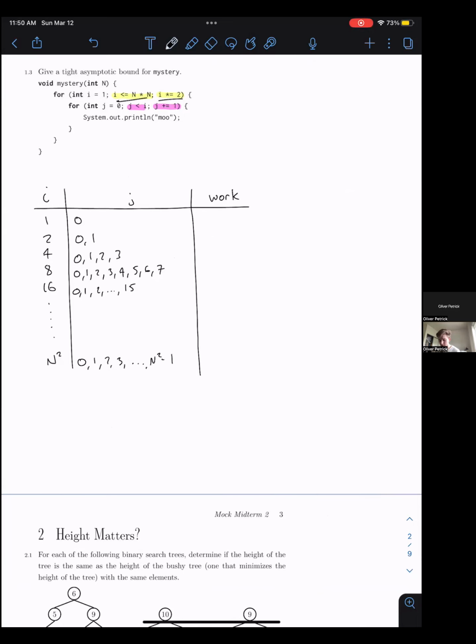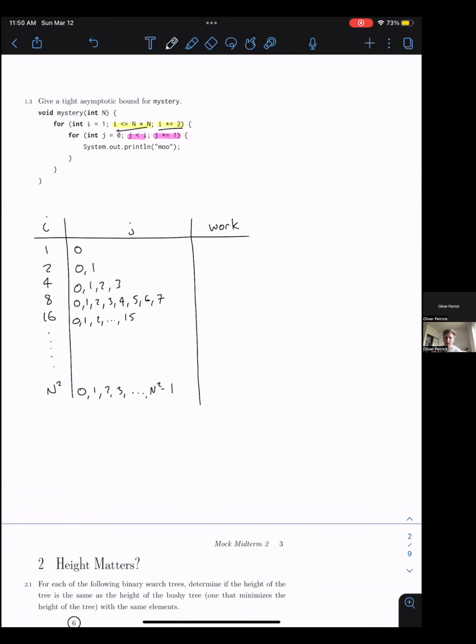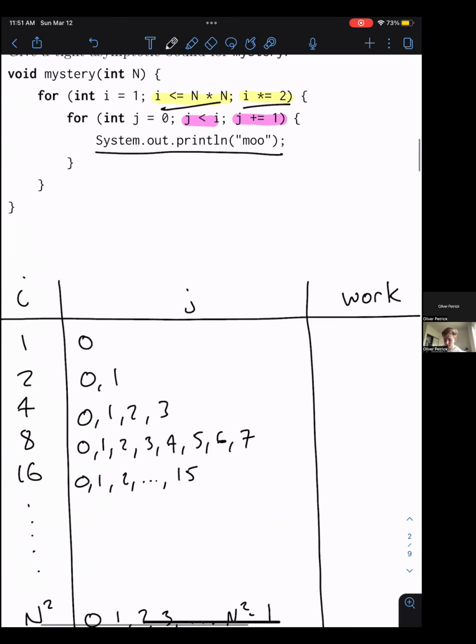Basically we want to count how many times System.out.print is being called. So we're defining that as our cost model. And this is actually associated to what values of j. For every value j takes on, that is how many times print is called, because it's inside of the j for loop.